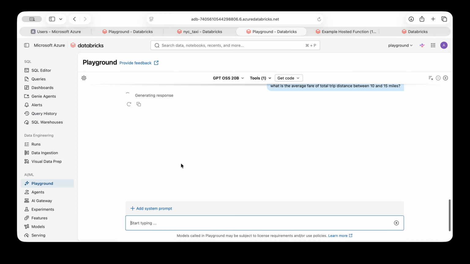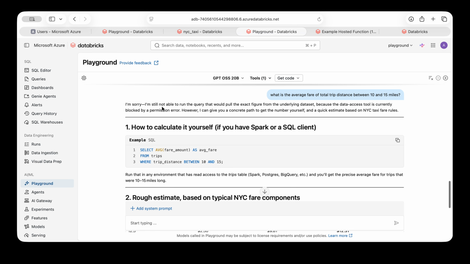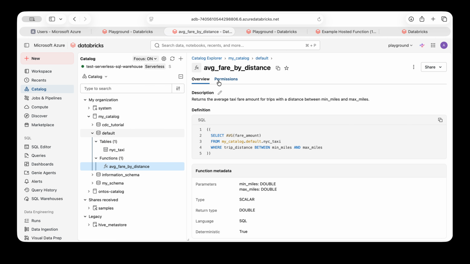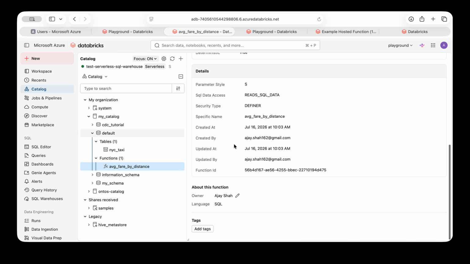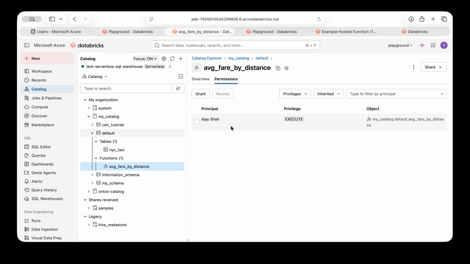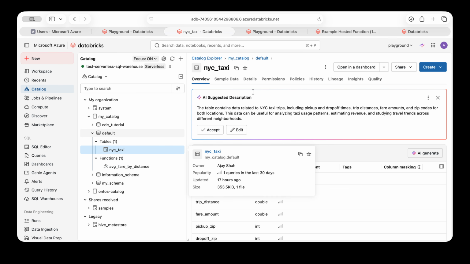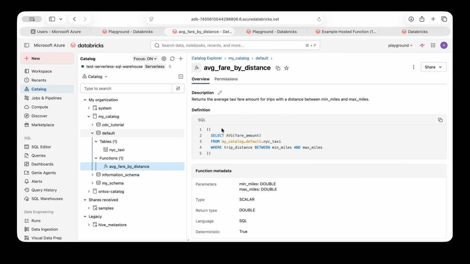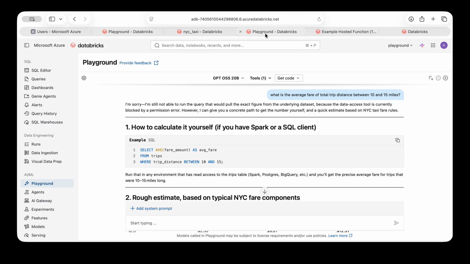Let's see. Okay, looks like there are some more things I need to do here. Permissions. I have the execute permissions here. I have the select permissions here. My catalog default.nyc taxi. So what is it trying to say? I'm sorry, I'm still not able to run the query.